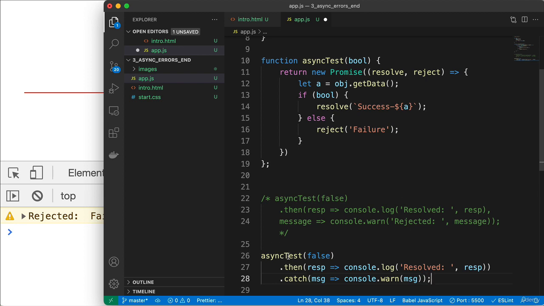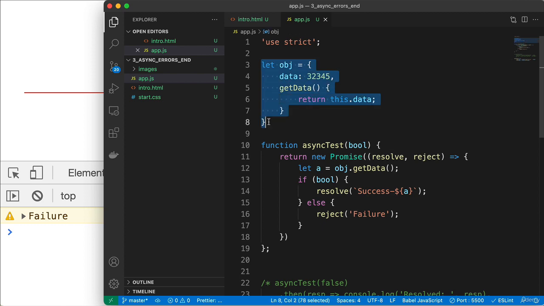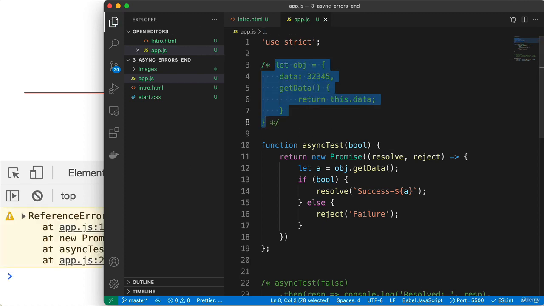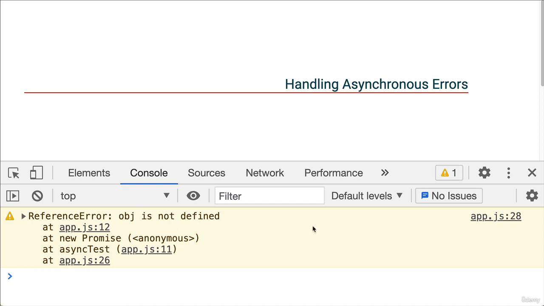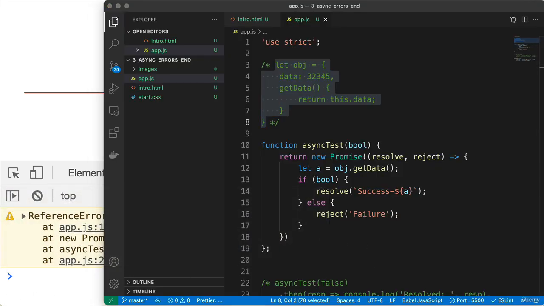All right, so now with rejection, we catch it. Failure is what is being returned here. But also, if we have an error, we'll comment that out. We get the reference error, and we capture that as well with the catch method. So that is the way to deal with error handling in promises. Now, another pattern for dealing with asynchronous code is the async await function. And async await allows us to deal with asynchronous code in a synchronous manner. So this means we can use the traditional try-catch code for handling errors. Many times this can be the preferred method for dealing with the errors.